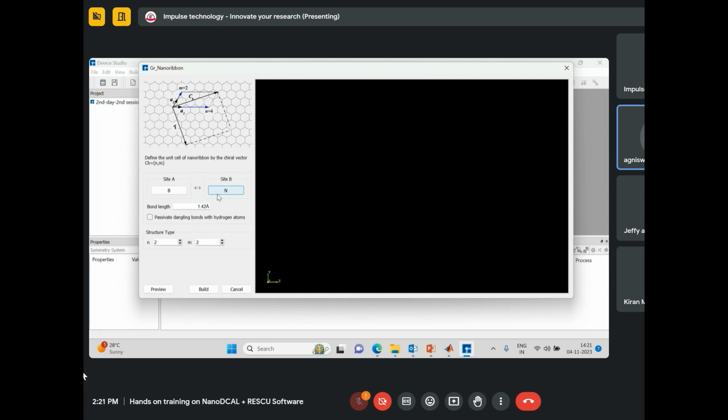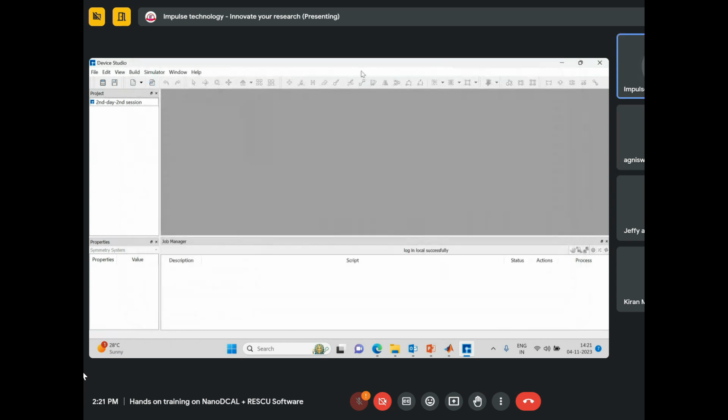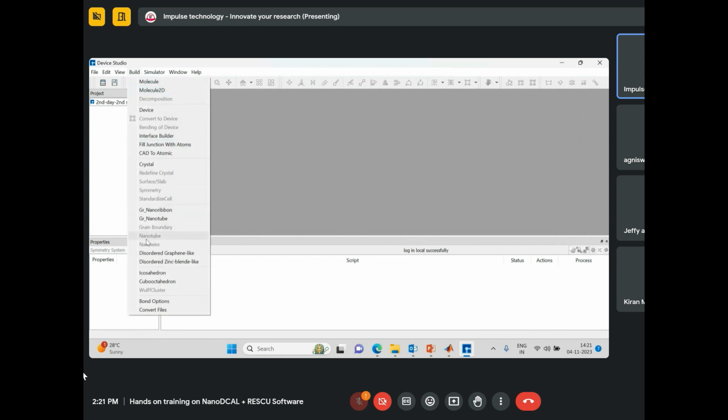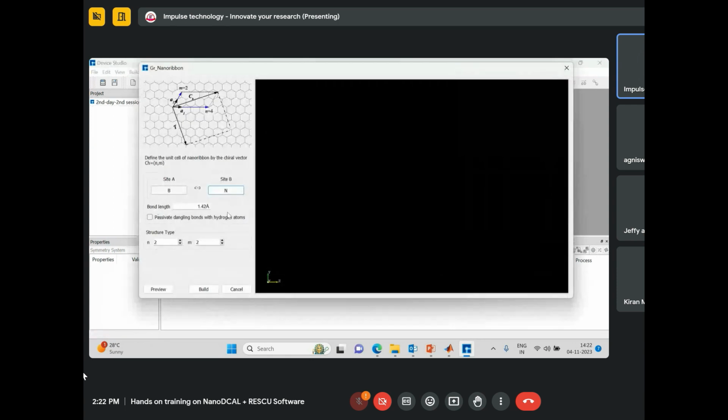Can you select 3 elements at a time? Maximum more than 2 elements? No, ma'am. You can select only any 2 elements in site A and site B. But if you want to create a larger number of atoms, here you can see we have the nanowire, nanotube builder, and in this nanotube builder you can select multiple atoms and create their nanotube. But for the nano ribbon, you can select only 2 atoms.